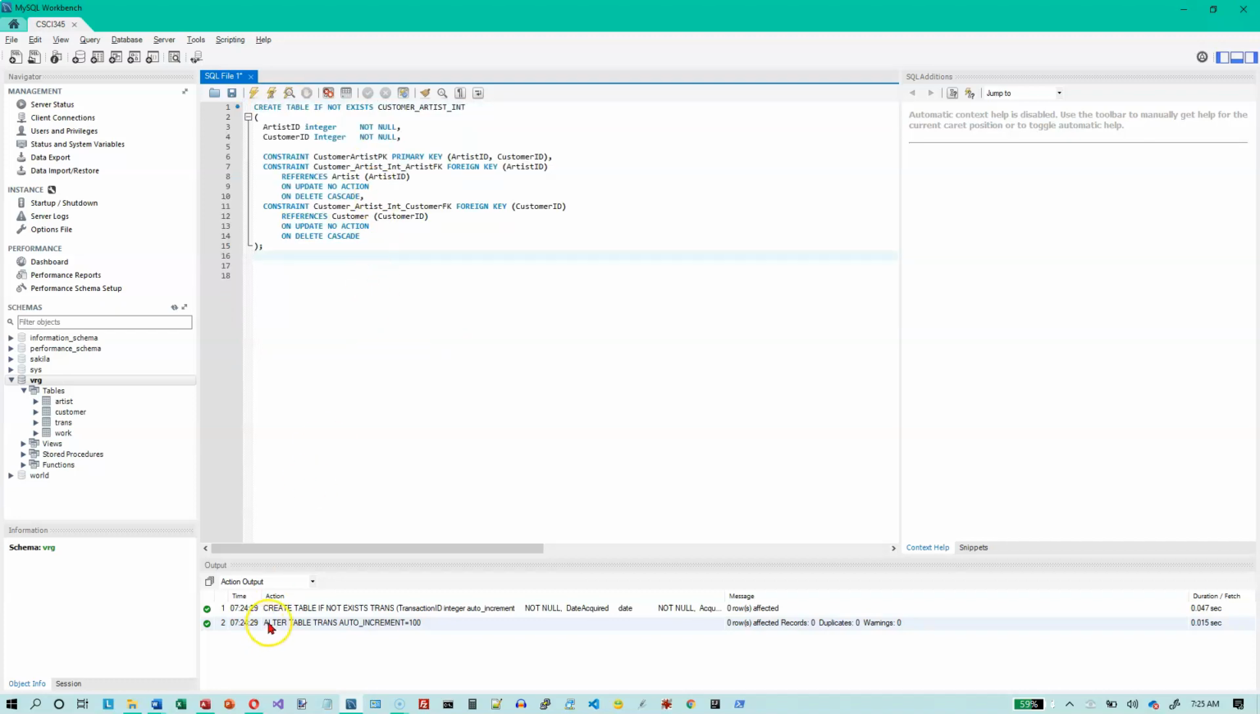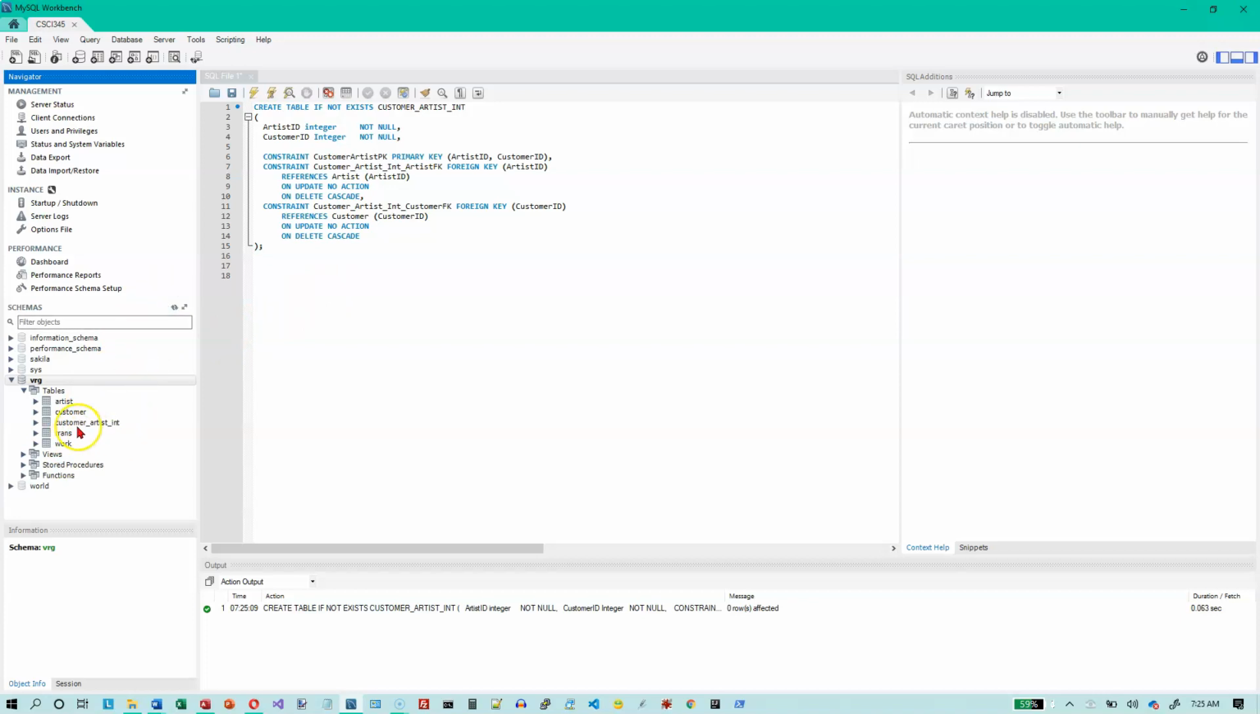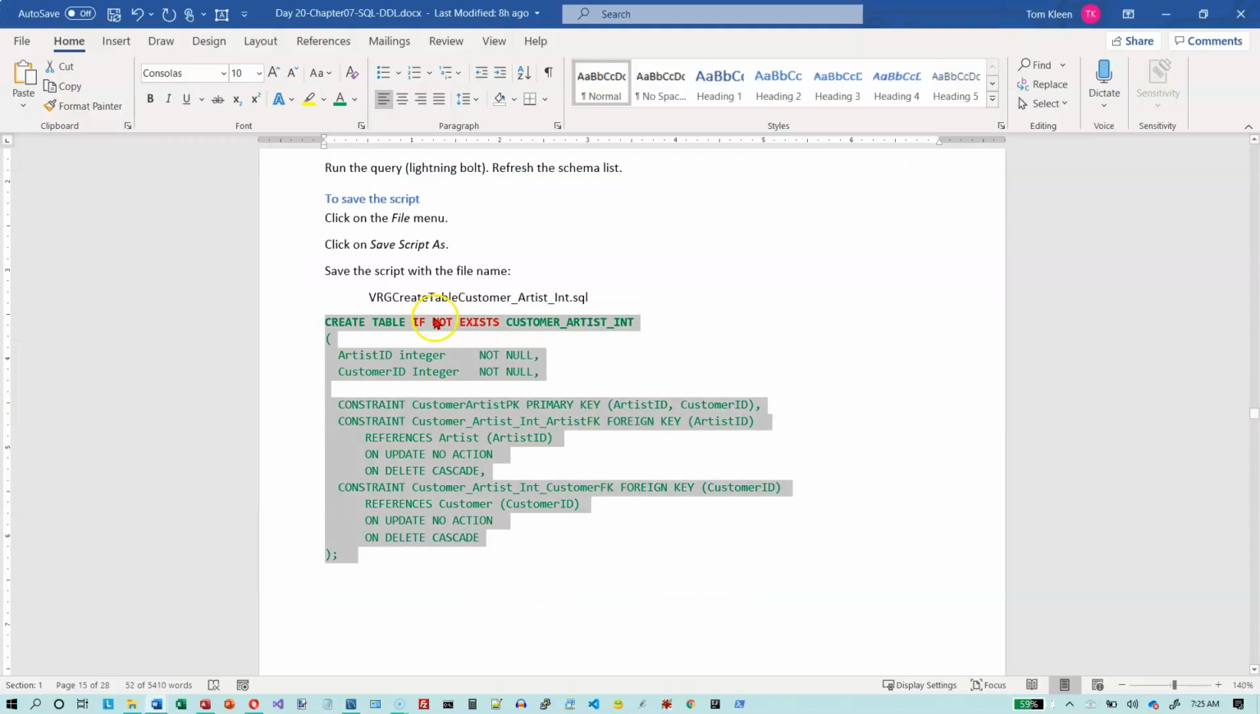Let's go down here and remember to clear this out. Execute by clicking on the lightning bolt, and there is no second statement this time because we don't have to do any kind of auto increment field here. So we just need to do a refresh over here, and there is our customer artist intersection table. Let's flip back over to our notes.